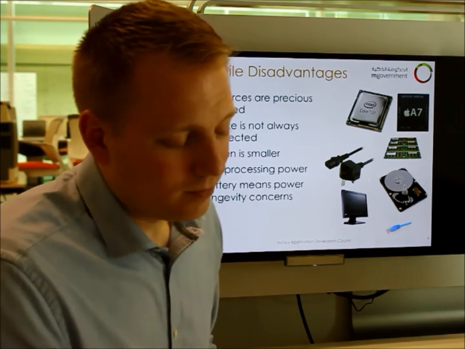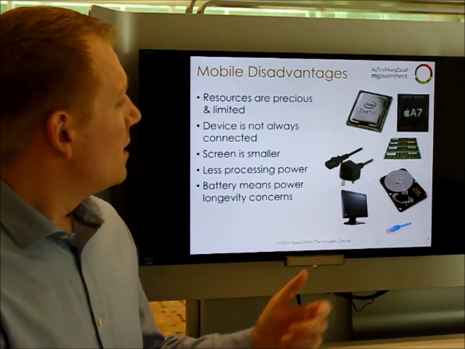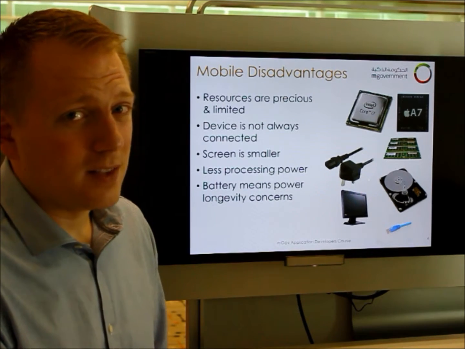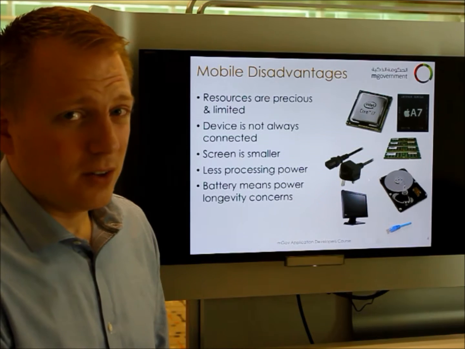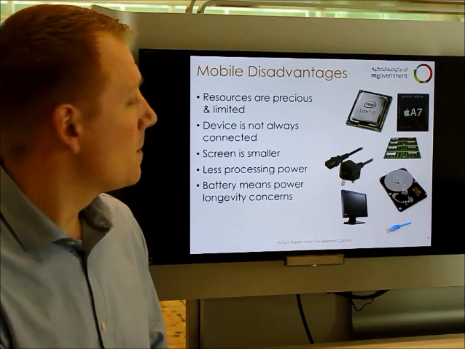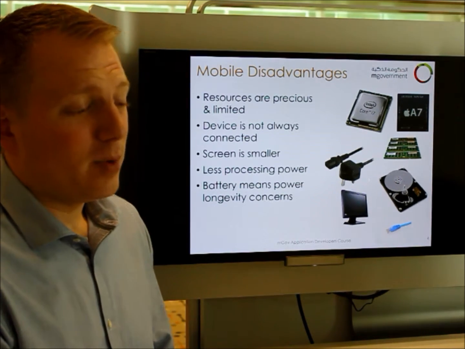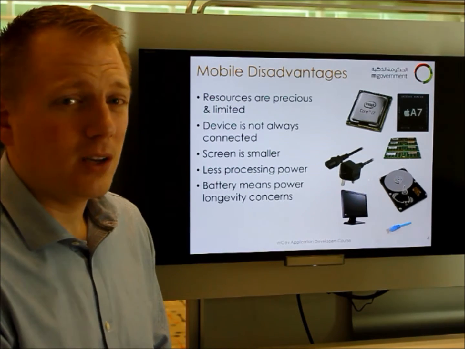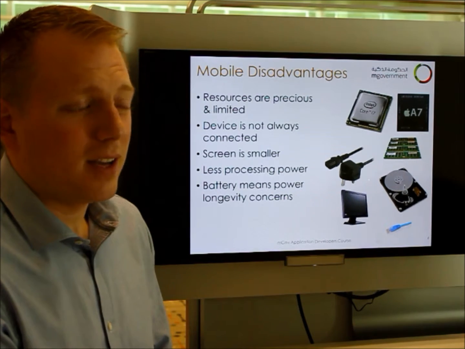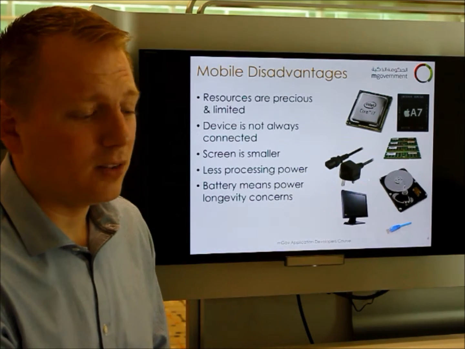Everything sounds wonderful, but there are many mobile disadvantages that we need to be aware of as well. First, device resources are not nearly as abundant as they are on non-mobile devices. CPUs, not nearly as fast. RAM, not nearly as available. Storage, much smaller. We also have to understand that the device is not always connected. We could be on an airplane, we could be turning it off, we could be in a theater, it doesn't matter. The device still runs, but it's not connected to the internet. We have to understand that this may be a limitation that affects the applications we build.